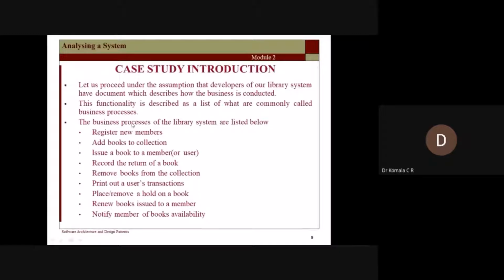So these business processes of a library system are listed below. These are the list of the functionality that the library system provides. What are those? I think this example is very easy for you, because in daily life you are using this. In the college, when you go to do a transaction with the library, you know how these transactions take place.